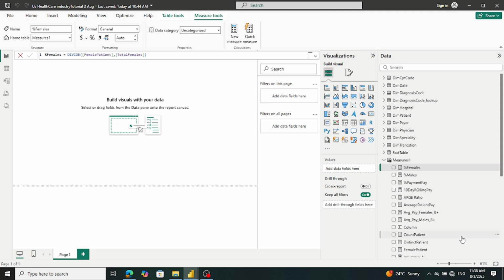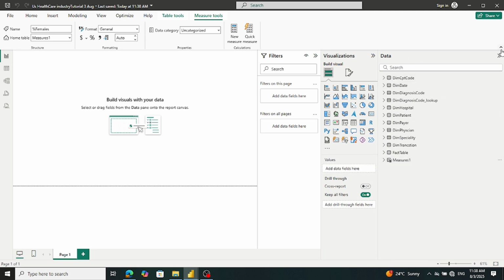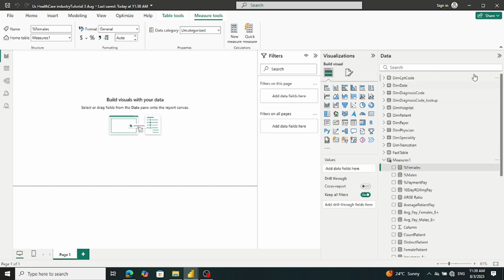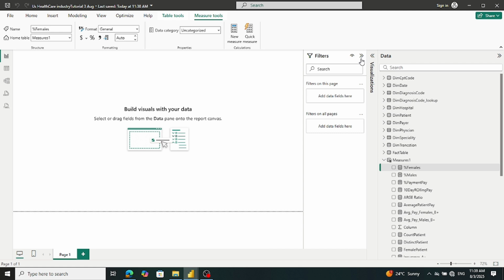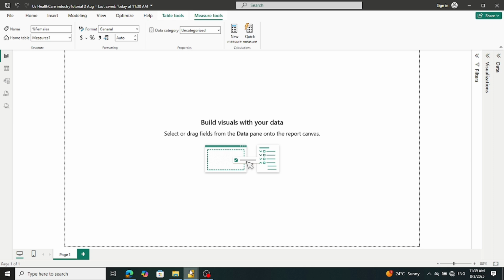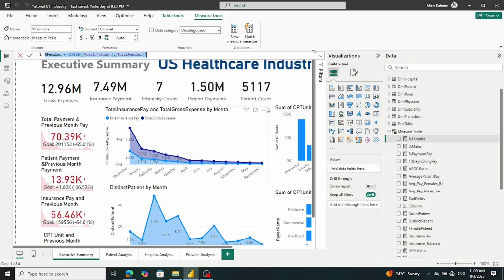Okay, viewers, now I think we have completed our measures. So we'll see later on, in case we miss something, we'll do it. At this stage, our dashboard is still blank, but almost 60 to 70% of the work has already been done. We have all the data sets, we have all the measures. Now we will move to the first dashboard, that is summary.